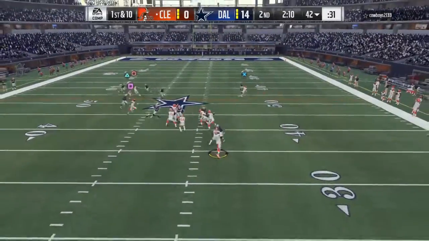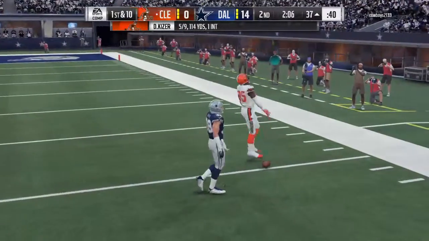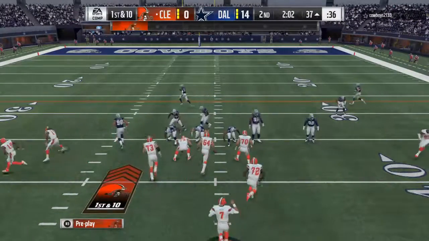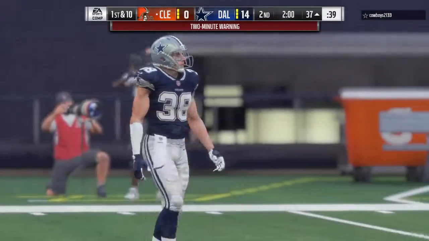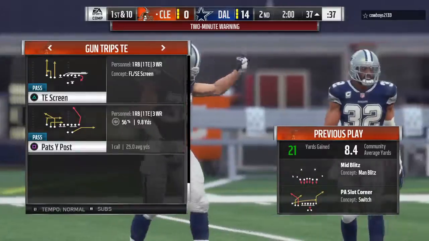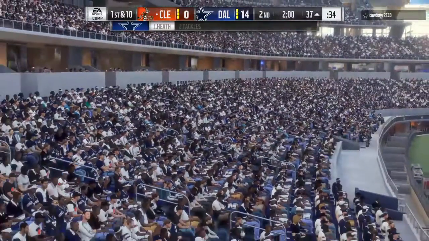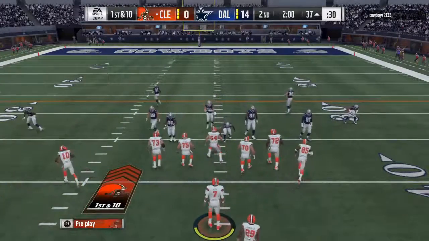Now a play fake here on first down. To the right side and complete to Njoku. And he's taken down, but not before he gets this into enemy territory across the 40. And a nice gain of 21 yards. 2 minutes to go here in the first half. We're back to Arlington right after this timeout.